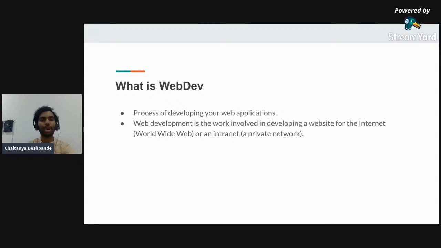Okay. So web dev, or web development, is basically the process of developing your web application. This is pretty basic stuff. I didn't even want to include this in the PPT, but everything needs a definition, right? So web development is the process of making your web application. The product of web development is a web app, or a web application, or a website, or whatever you want to make.